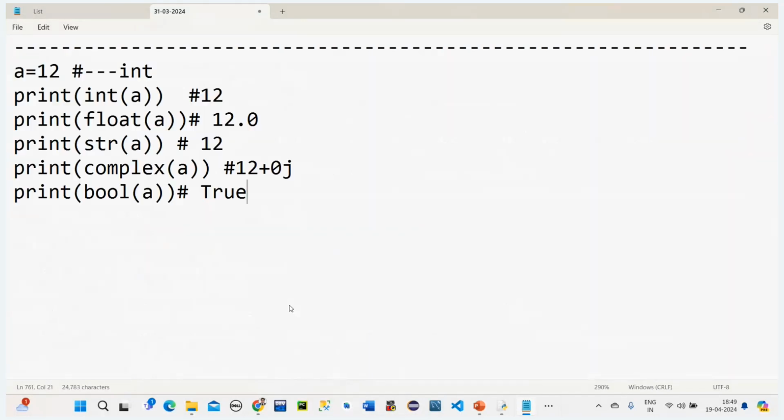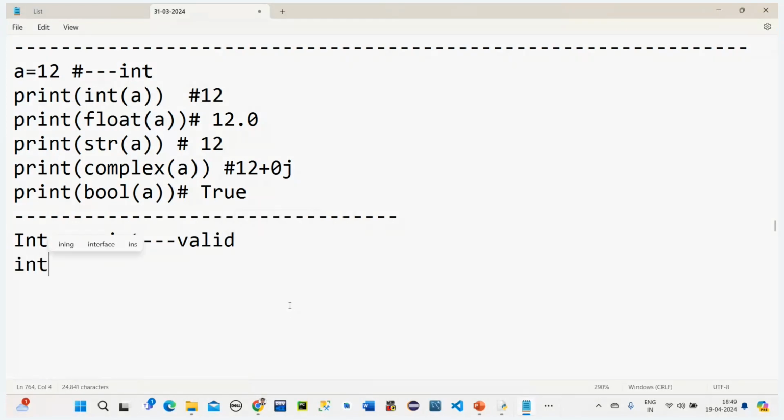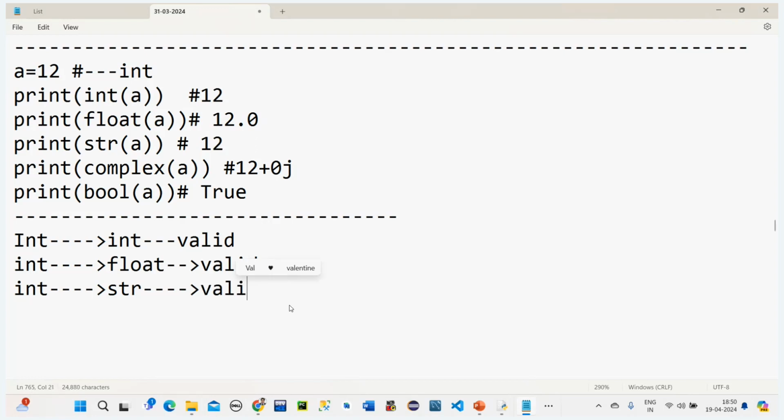We have done this. With this, what is the result we got? The result is int can also convert into int. No problem. Complex valid, right? Yes. Int can convert into float. Valid. Int can convert into String, str. Valid. Very good. Int can be converted into Complex.